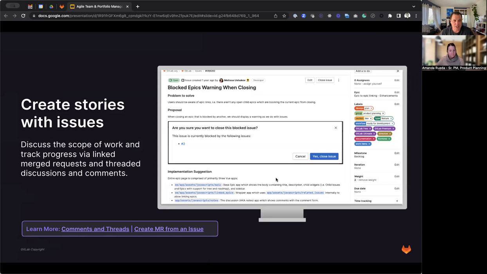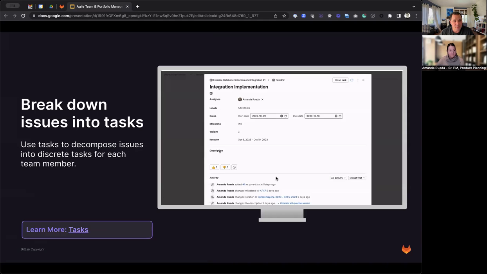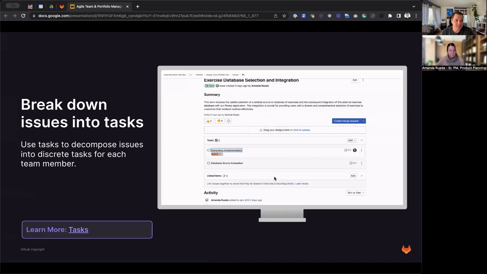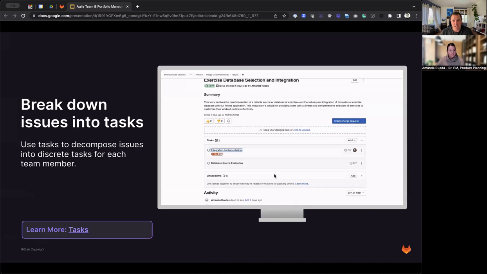GitLab is built with collaboration in mind. Threaded comments, merge request integration, and design management enable your team to share important context within a single tool. When it comes to execution, issues can be further broken down into discrete development tasks. These tasks are the individual steps and technical assignments necessary to fulfill a user story. When all these tasks are completed and shipped together, they collectively satisfy the user story, ensuring that the desired functionality is implemented successfully.